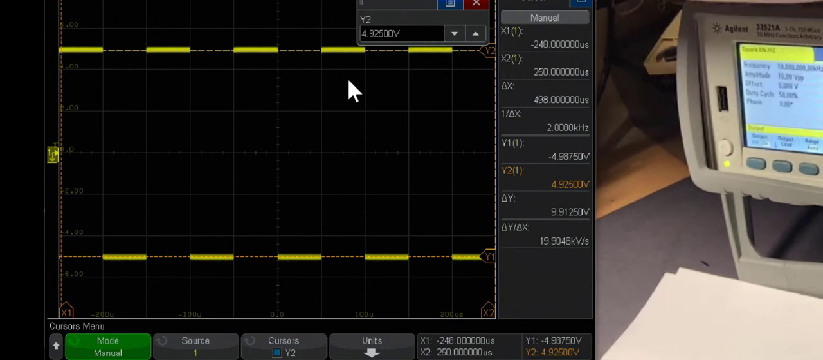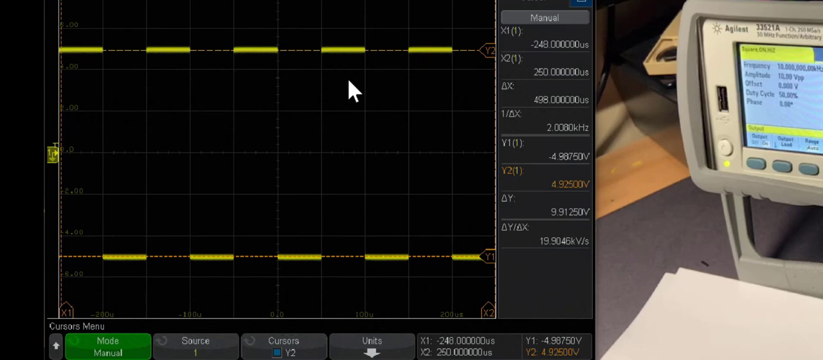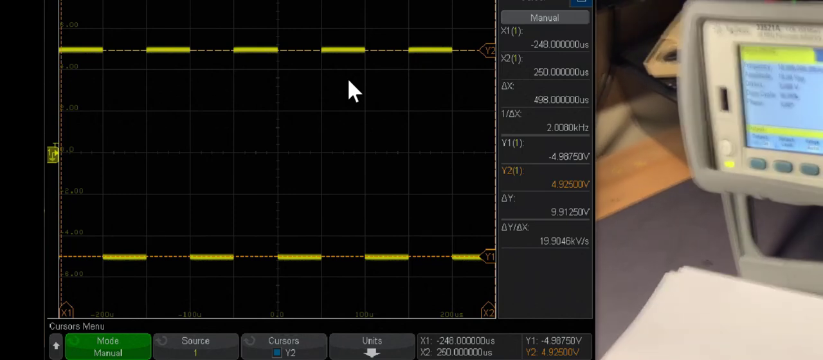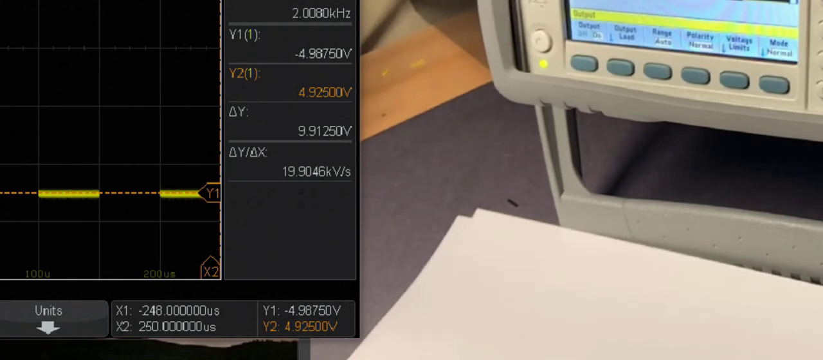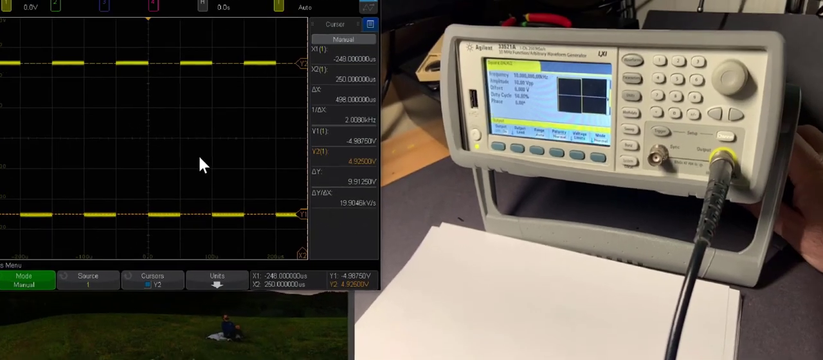So I'm eyeballing the center of the amplitude, and we can read right off the front screen what the cursor value is at the very bottom here. It is 4.92 volts. Okay, so that's the amplitude of the waveform coming out, and that's above 0. Now we've got the waveform fully characterized.